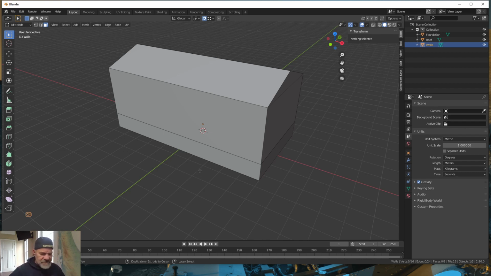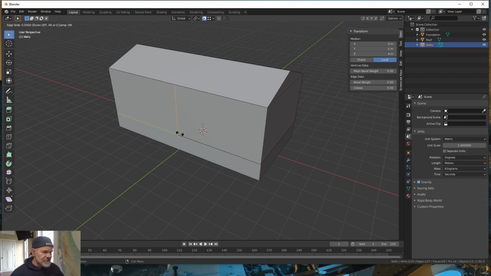Anyway, let's do a Control R to make our loop cut, and we'll make our starting one right at the center of the building. So that's a click, enter, escape. All right, and then we're going to do another loop cut, and we're going to click here and then drag that over to our first line, and then I'm going to hit G X, and we're going to move it in the X direction 2.1.